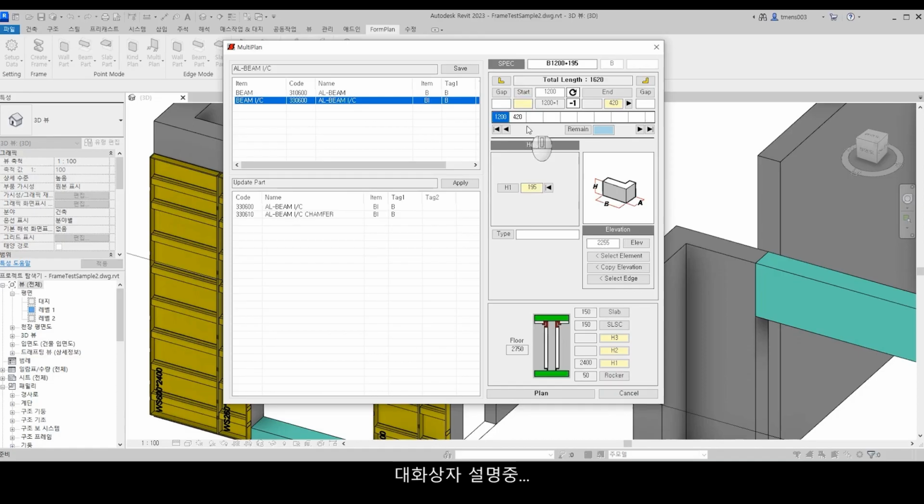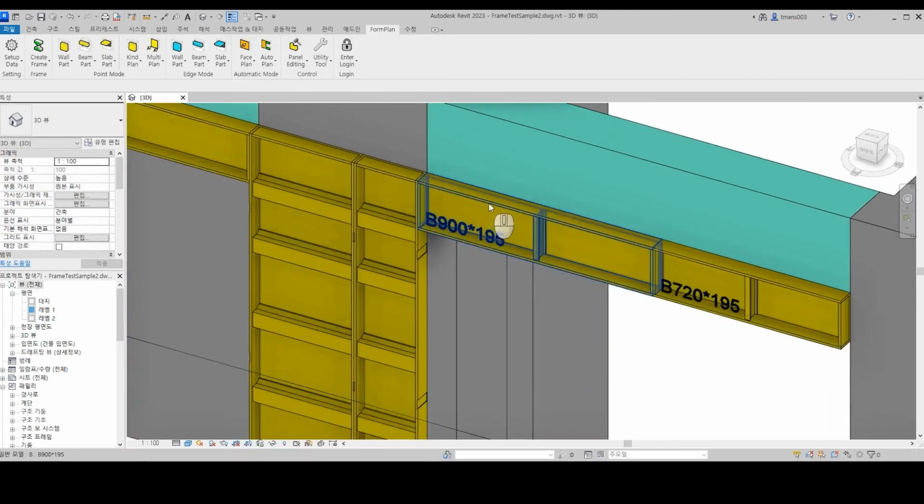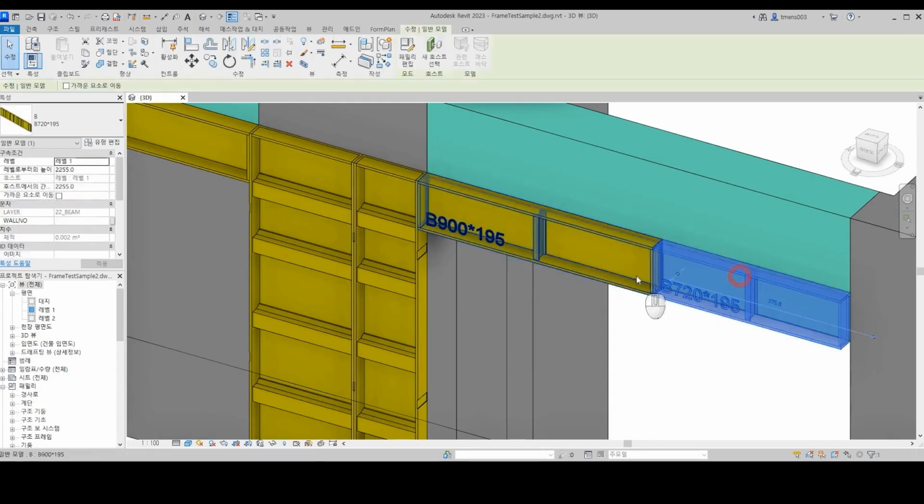I'll explain it again later when multiplaning, but if I want, I can modify the value here. When I calculate again, it automatically calculates the value I entered manually. The length of the remaining values is automatically calculated. And the same goes for panel height. Next, altitude and elevation are automatically calculated. You can easily place it on the beam panel by just pressing the plan button.